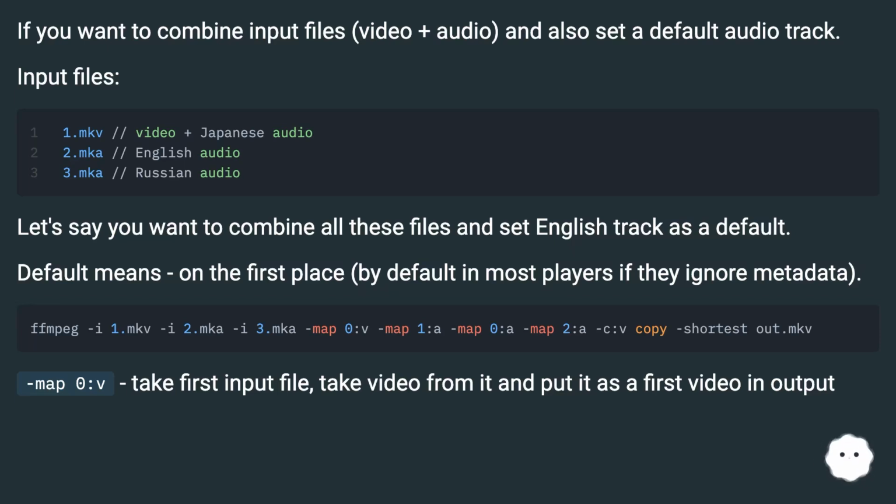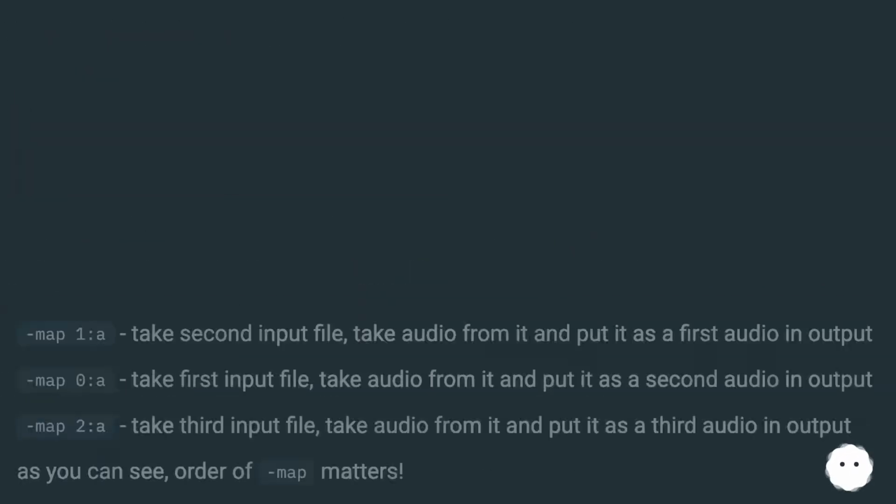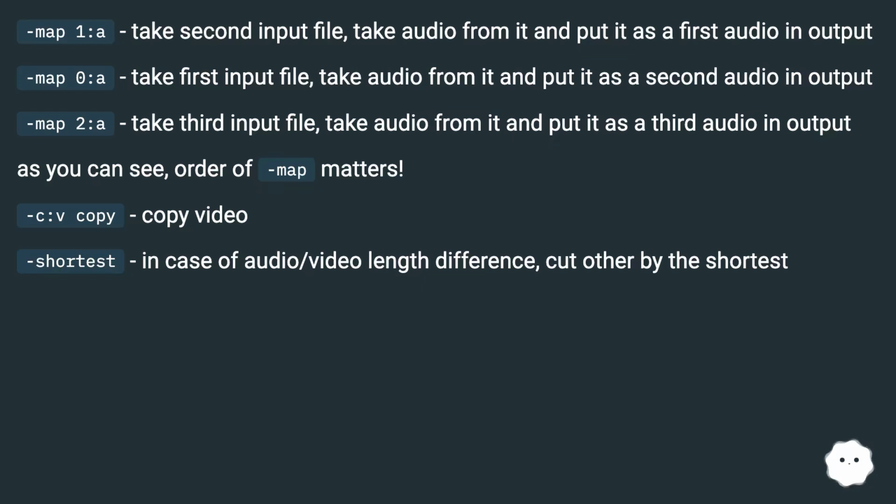Map 0:v, take first input file, take video from it and put it as a first video in output. Map 1:a, take second input file, take audio from it and put it as a first audio in output. Map 0:a, take first input file, take audio from it and put it as a second audio in output. Map 2:a, take third input file, take audio from it and put it as a third audio in output. As you can see, order of map matters.